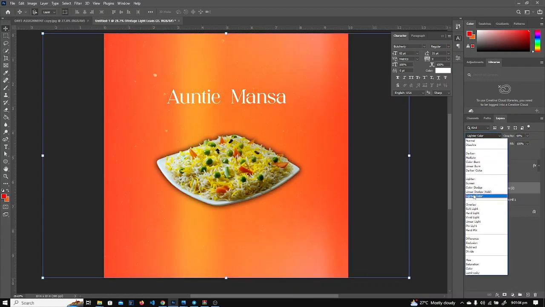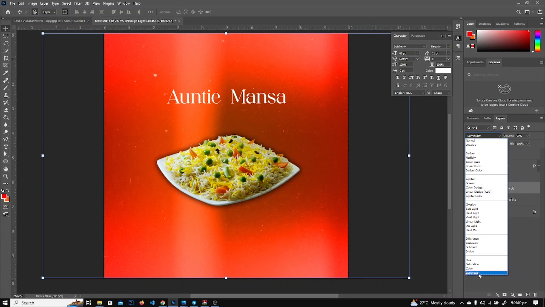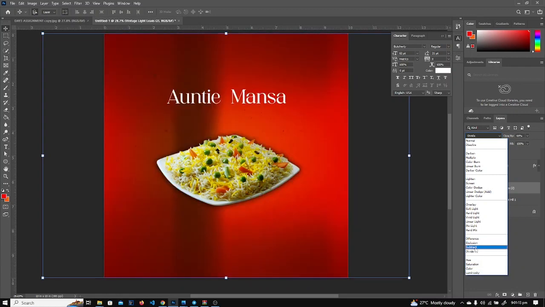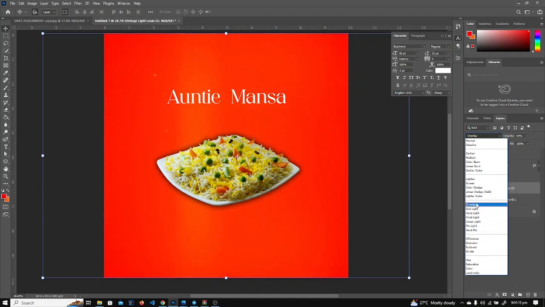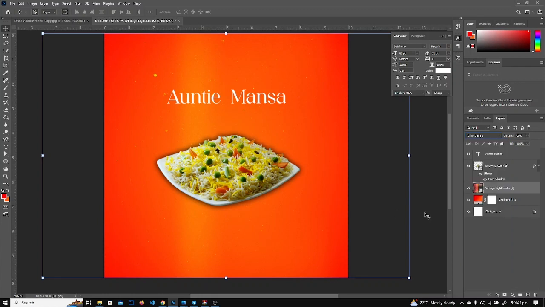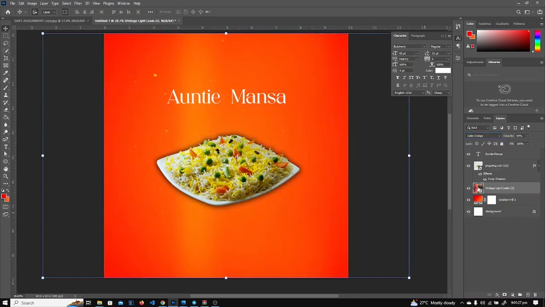I think I'll use overlay. Let me use the overlay. No. Let me use the luminosity. No. Let me use the divide. No. I think I'll go for the color dodge. See how the color dodge looks. So you just click on your layer, you go to blending mode, and then you select color dodge. Alright, great. So we are good to go.